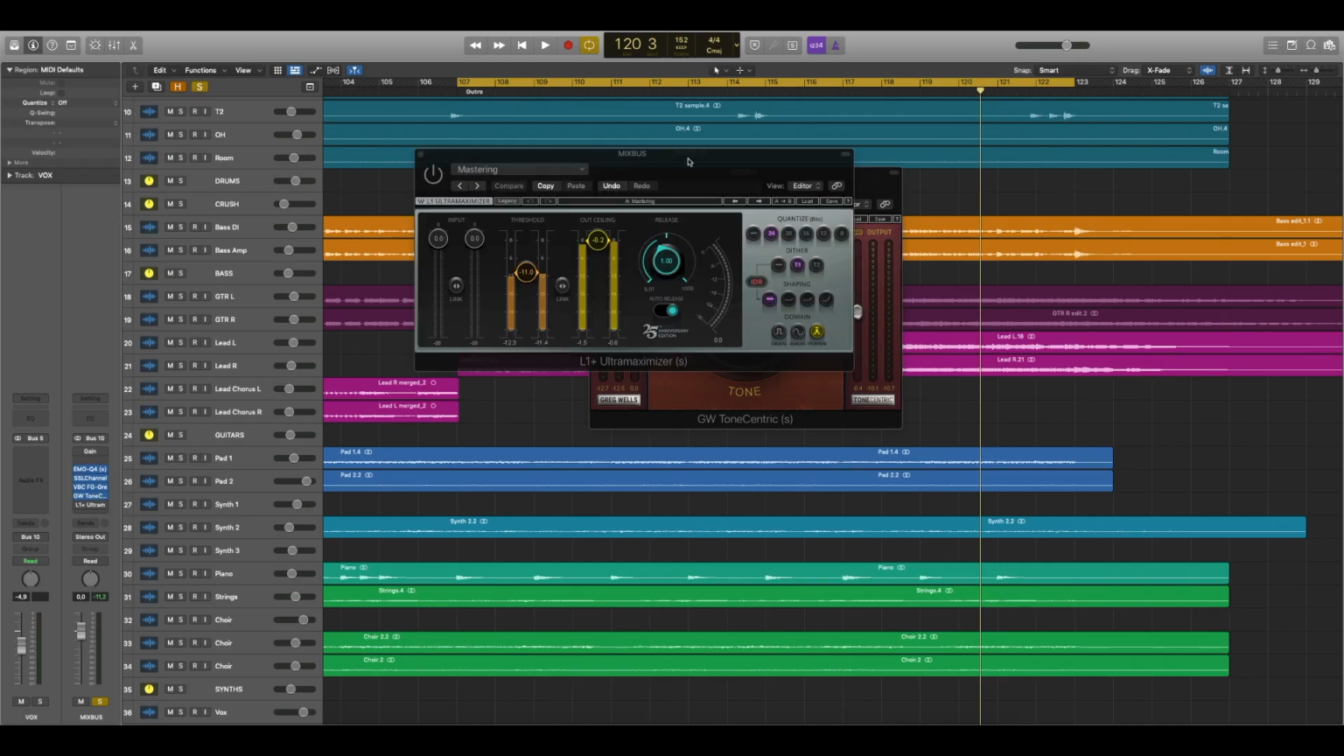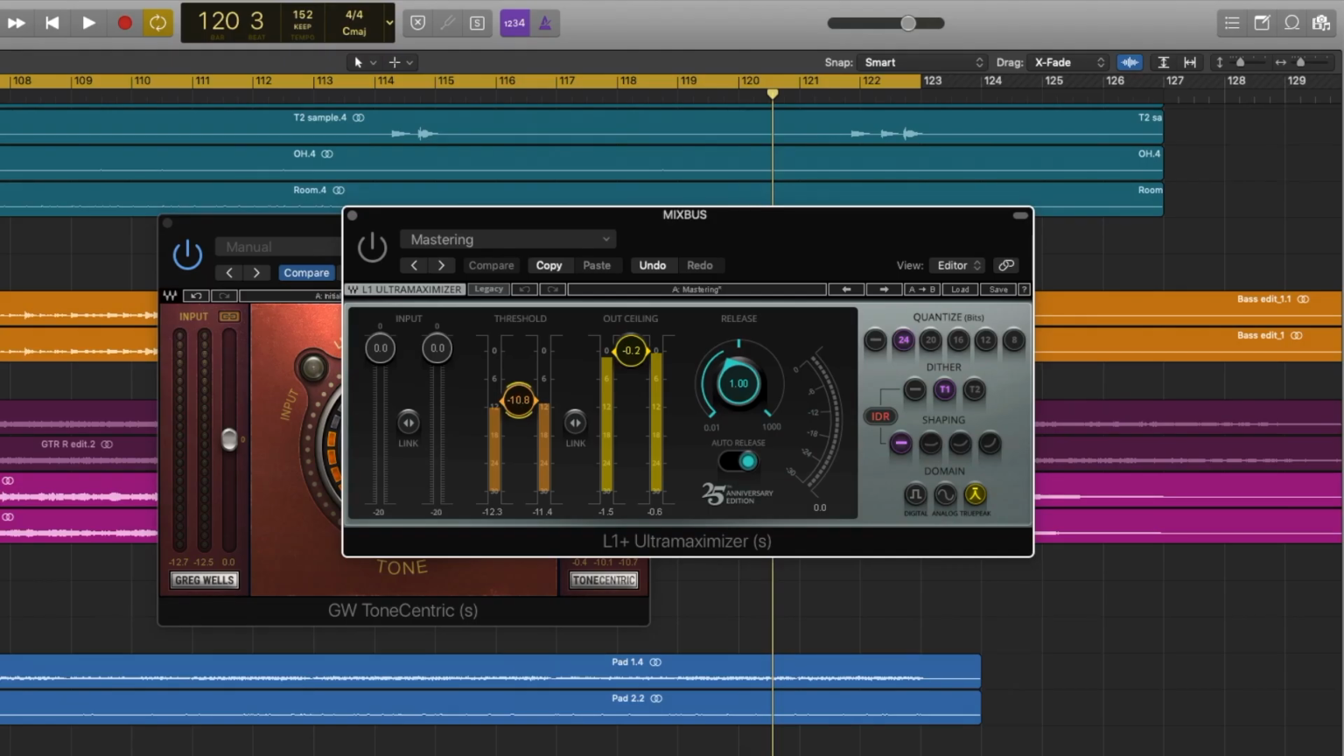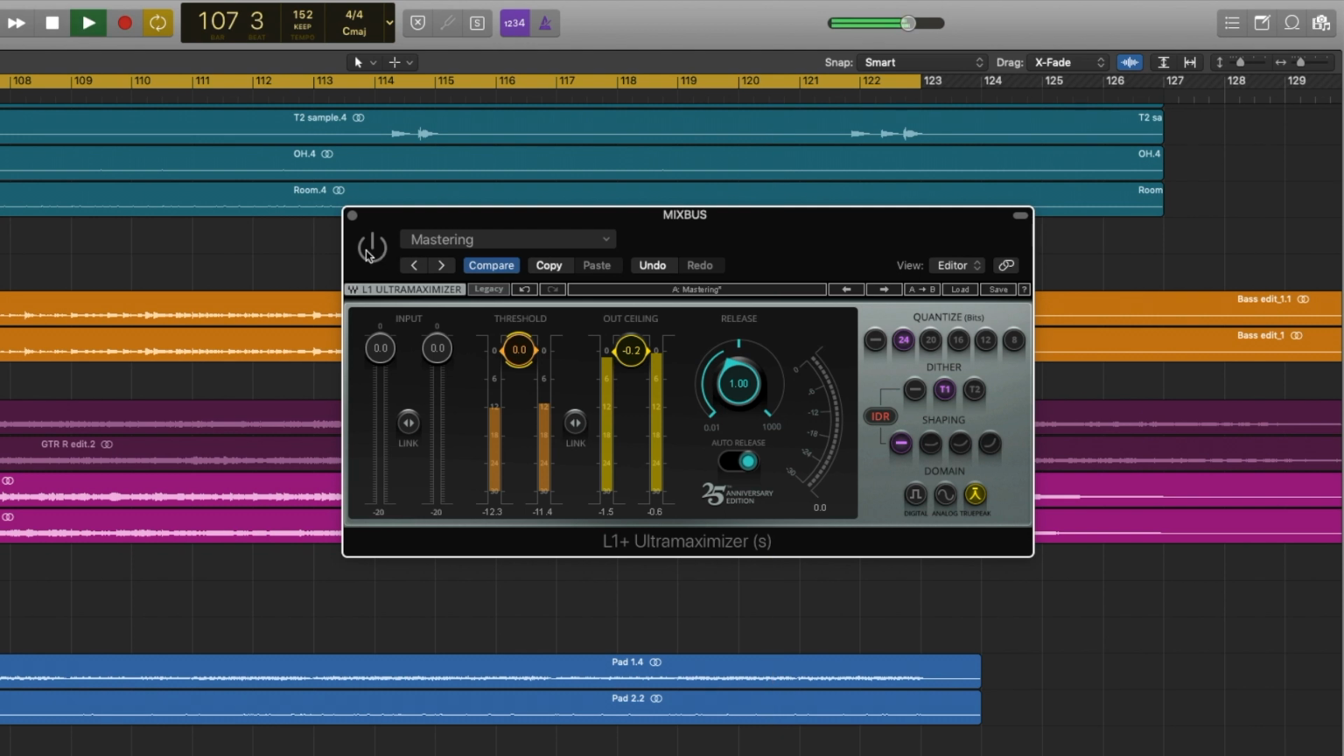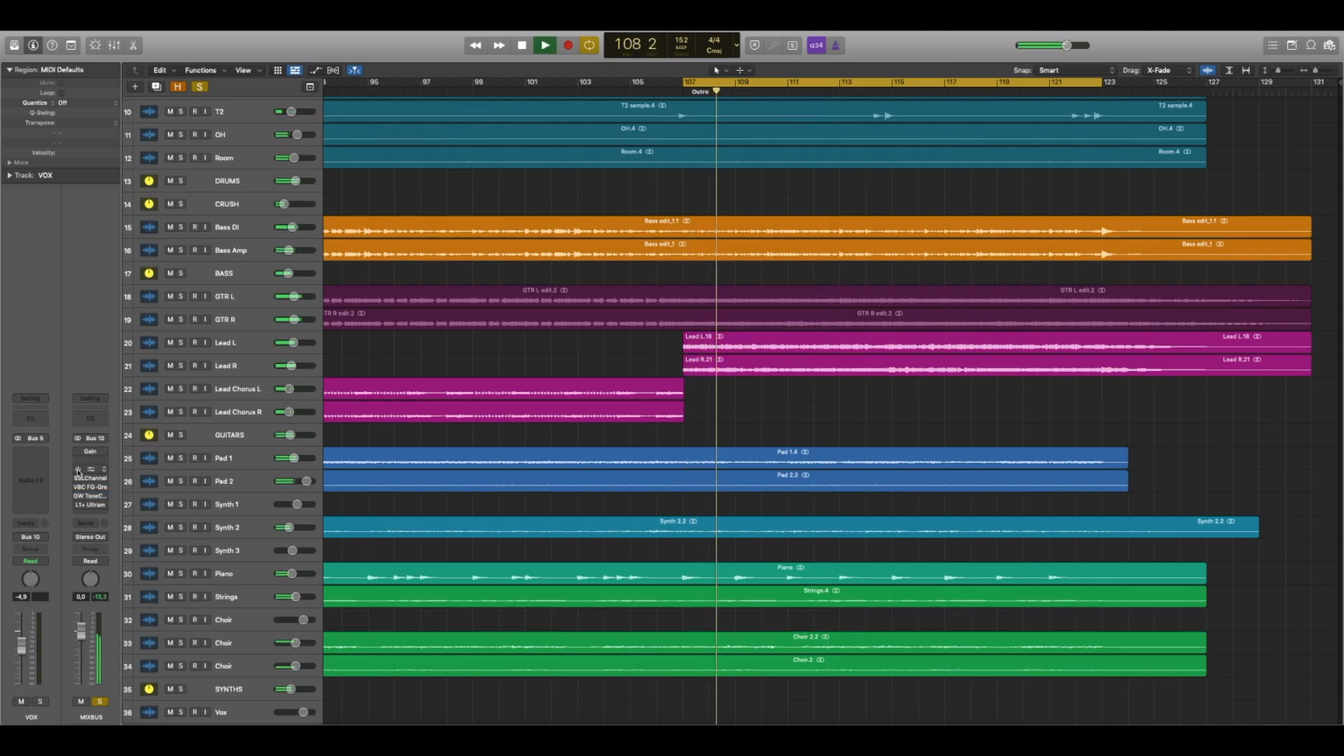And the final plugin in my mix bus is a limiter. This is just for lifting up the volume of my mix. Right, let's take one more comparison before and after all the Mixbus processing. Kind of subtle, yes, but instantly makes the whole mix better.